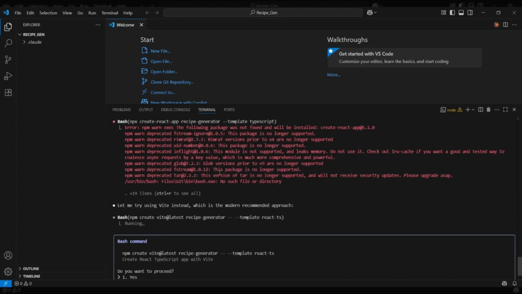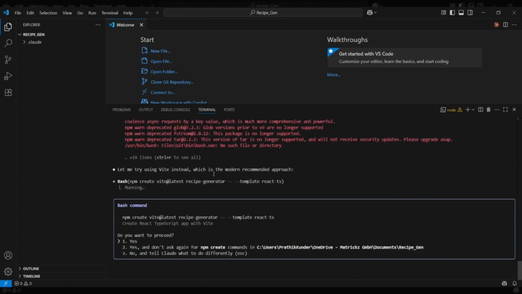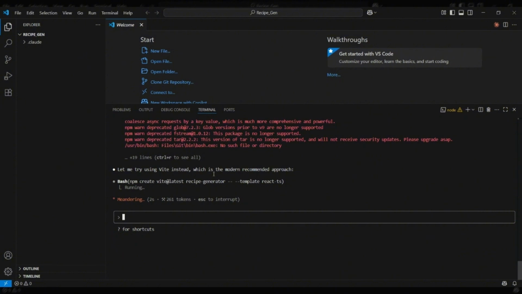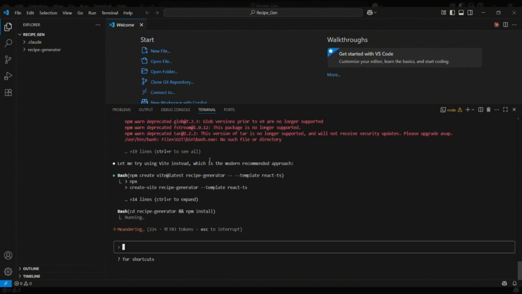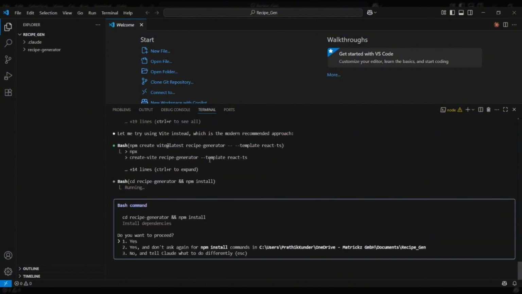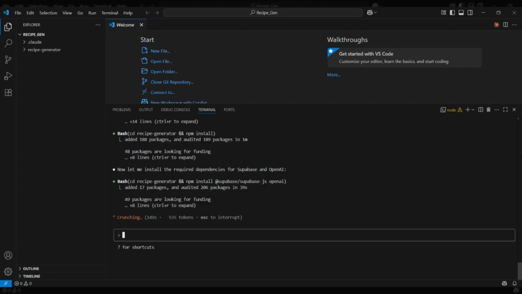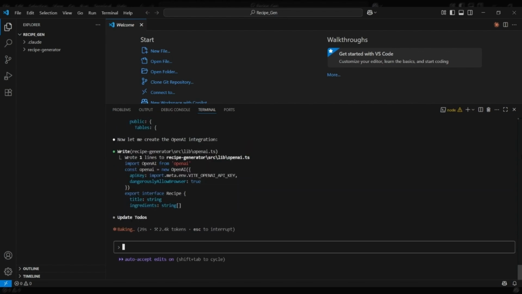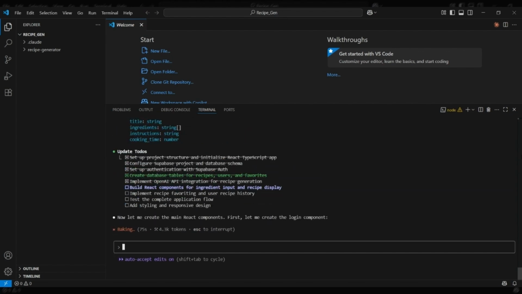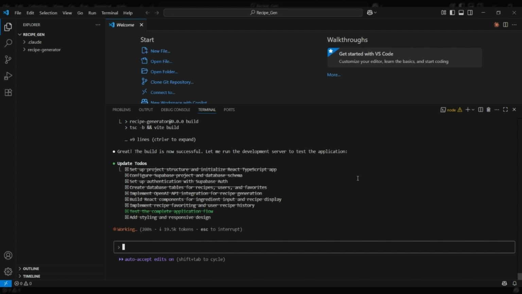Let me choose option 1 for yes this time. We'll wait while it handles the installation. Now it's prompting to install dependencies. I'll go ahead and choose option 2 so it doesn't ask again next time. The entire setup took around 10 minutes. And as you can see, it has completed everything on its to-do list.